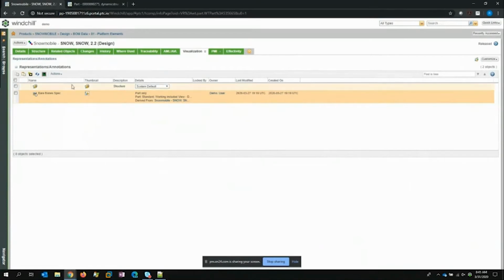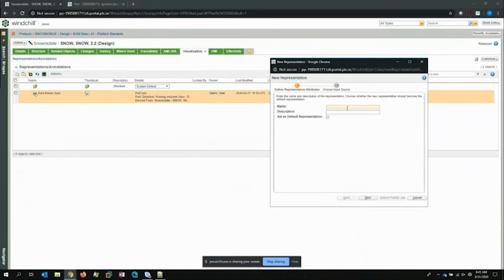I also can create some of those and persist them as representations. So here, we have a bare bones spec that I just drew up, and I can actually save that and open it up at a later point in time. I can also create maybe another representation of the loaded version of it with every possible option that we may want to see. And I can save that for comparison.